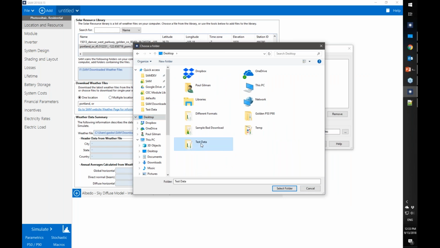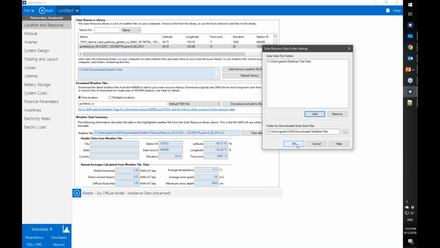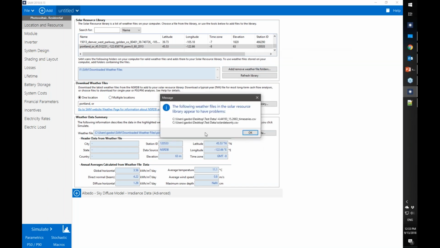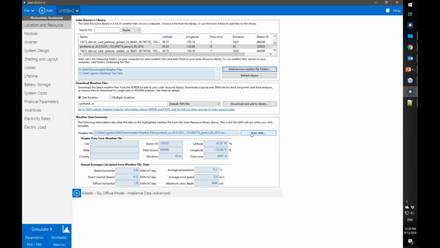So here's this test data folder, for example. I'll select that. And then when I click OK, SAM scans that folder and adds the files to my solar resource library. It also tells me that it found a couple of bad files in there. So these are CSV files, but they turn out not to be SAM CSV files. So those do not get added to the library. And then my library is now updated with those additional files.